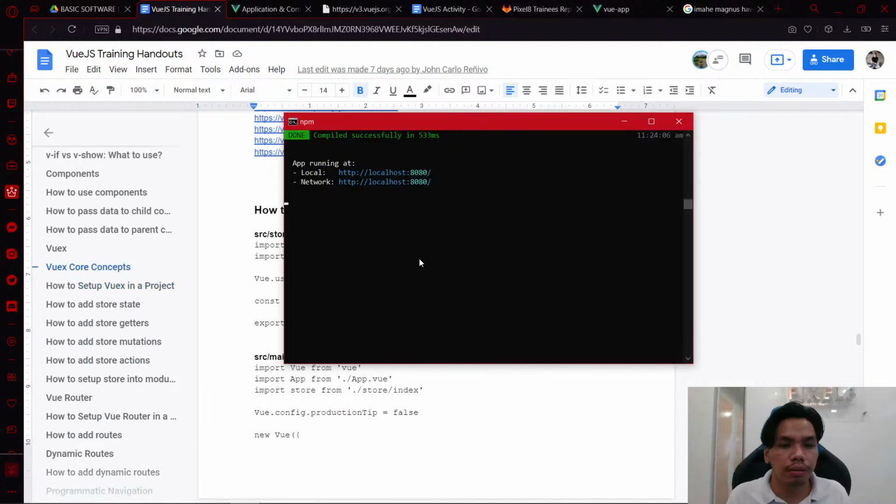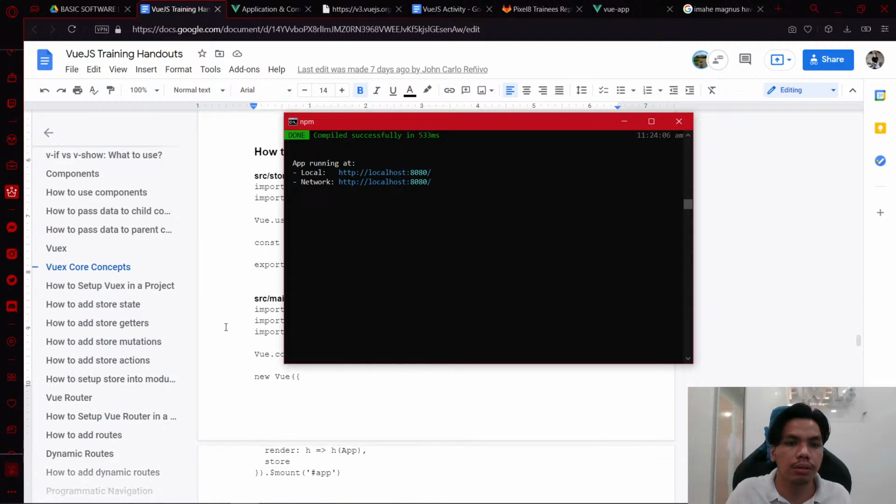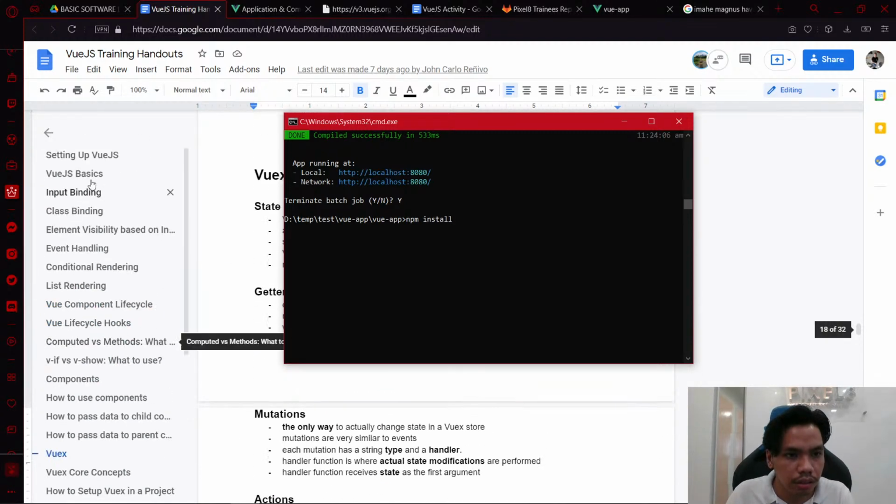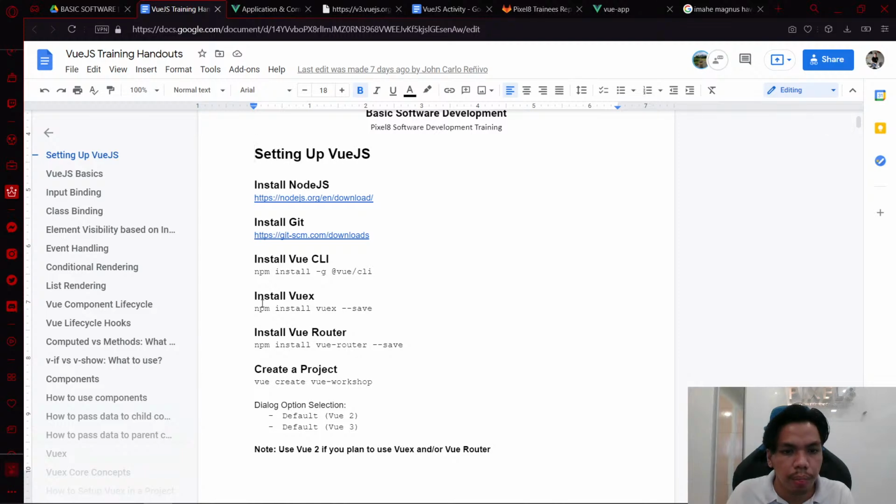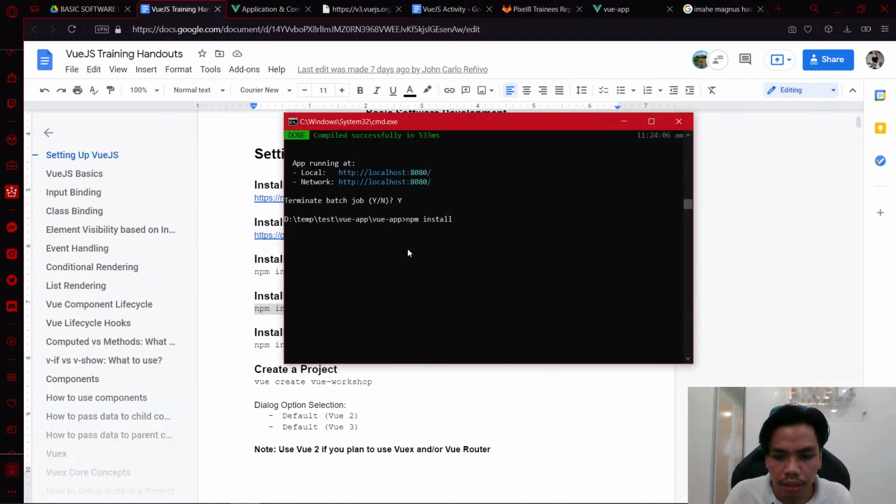So here is our npm. Here is our compiled code. First, we need to stop it temporarily. By pressing Ctrl plus C, you terminate, and then you press yes. We stop the serving of our Vue app. Once we do that, we need to first install Vuex, as you can see in our setting up Vuex right here. You simply need to copy this line, and then you paste it here, and then press enter.